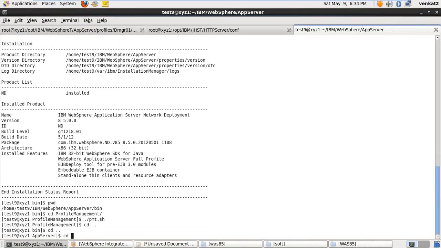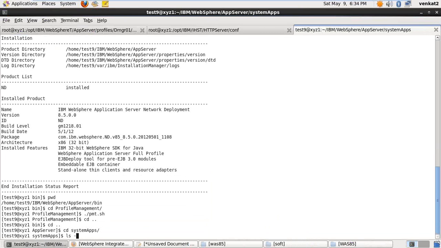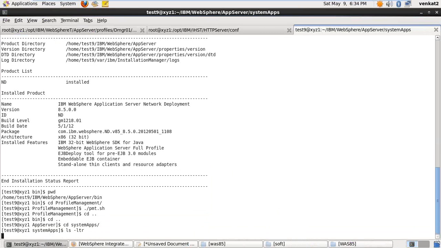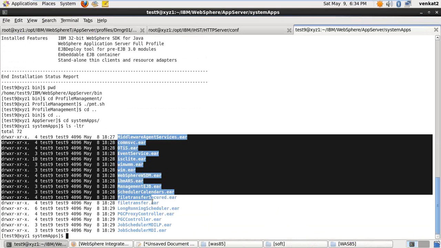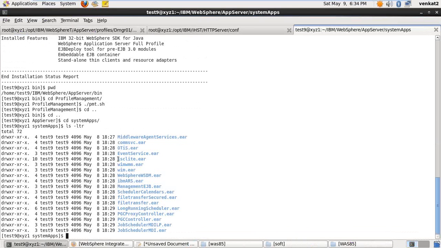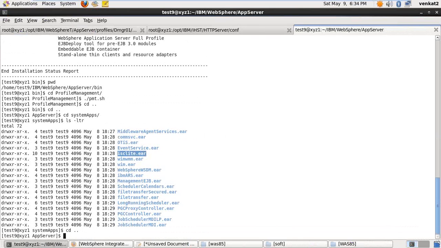So under app server, system apps. Here multiple apps are installed. ISC Lite.ear is also there. So actually we can know where this app is installed. Suppose you already have intermediate knowledge in this app server profile, this WebSphere.